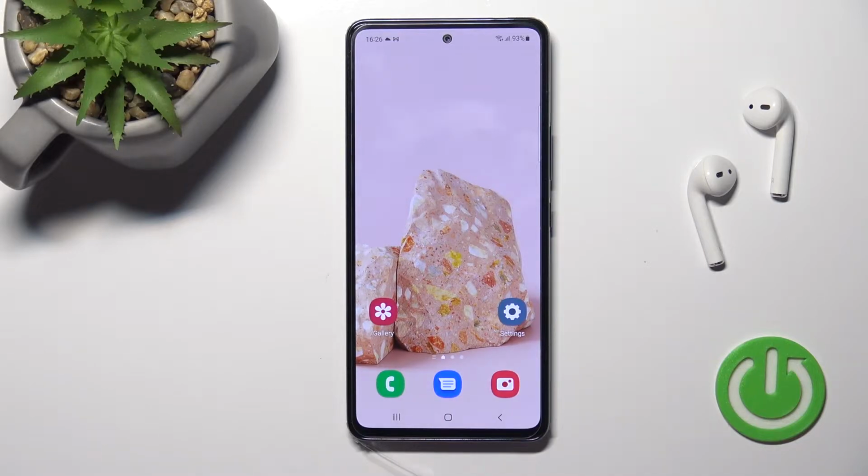Welcome. Today in front of me is a Samsung Galaxy A53, and I'll show you how to mute notification sound on this device.